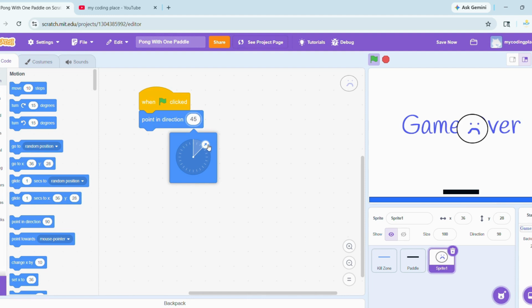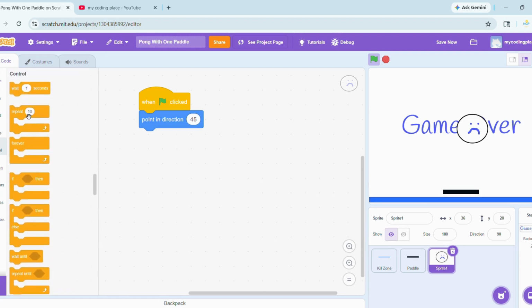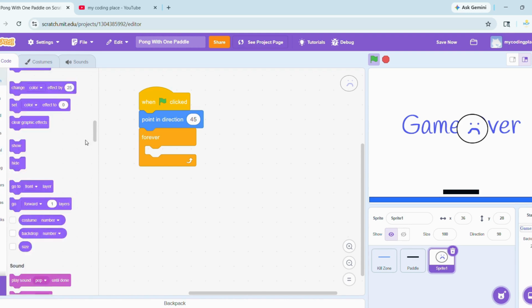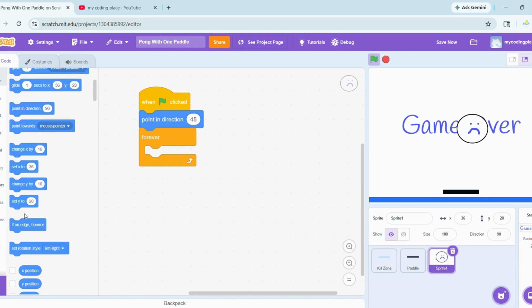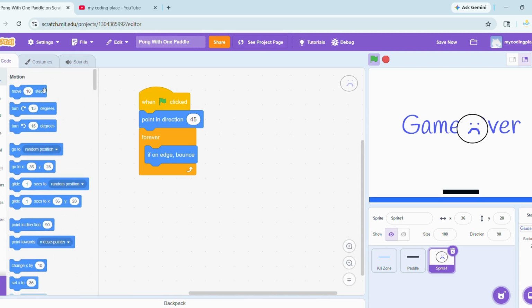That's just going to make the ball look more interesting. And then I'll choose the forever tool. And I'll go back to motion and choose if on edge bounce. So you'll just scroll down a little bit to find that. If on edge bounce. And not only does it bounce, but it has to move. So the ball is going to move 10 steps once it hits an edge forever. So the bigger this number is, the faster your ball will move.